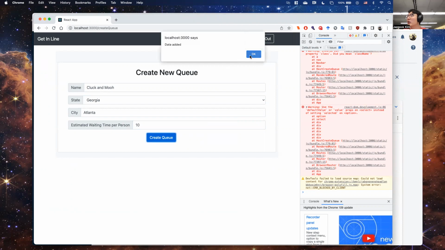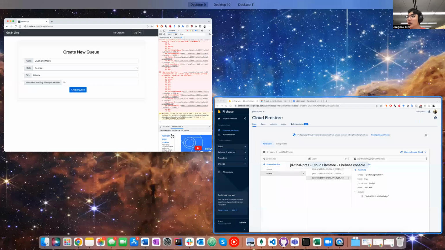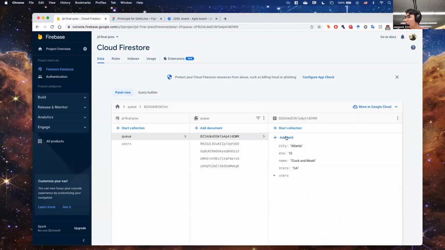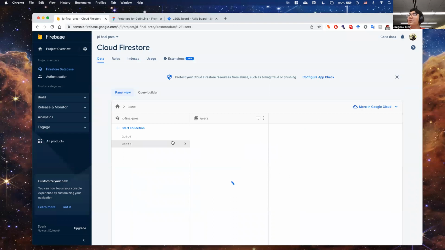And if we create the queue, we can see it in our database over here. We go to the queues collection. We have created our Atlanta, estimated time, Cluck and Move, and Georgia. We've also added something for later use in Sprint 3, where we'll be able to see all the users that have queued up for that specific event.